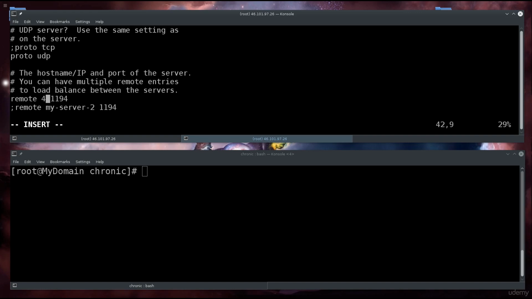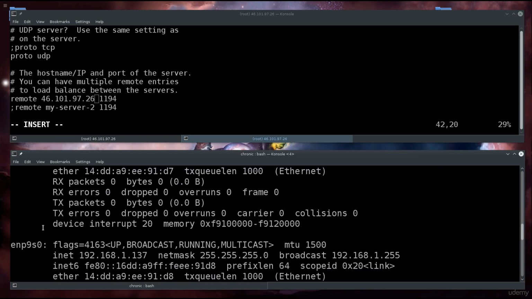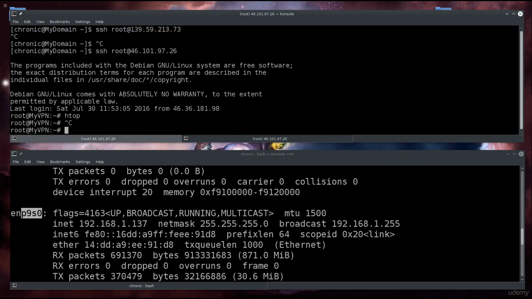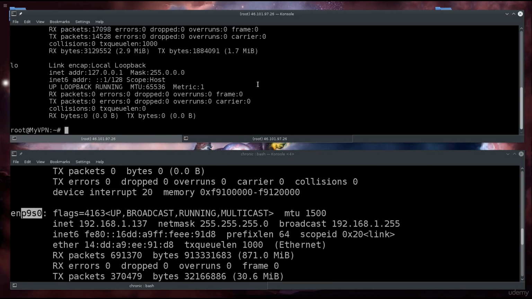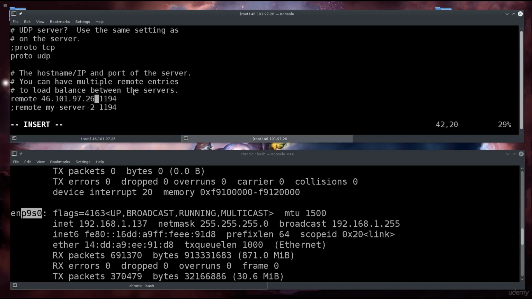So let's go ahead and type it here, 46.101.97.26, is it? Yep. Keep in mind that your IP address will obviously be different from mine. You get the IP address by just typing in ifconfig, and then it should be one of these interfaces. You see, this one is the active one. This is not on the server, though. Let me just show you on the server, ifconfig, and there we go. So eth0, this is the IP address. So just go ahead and alter that.